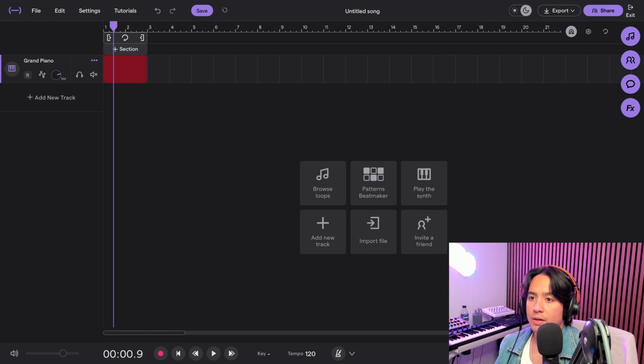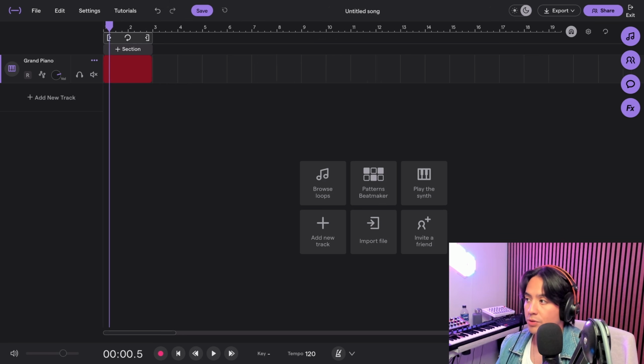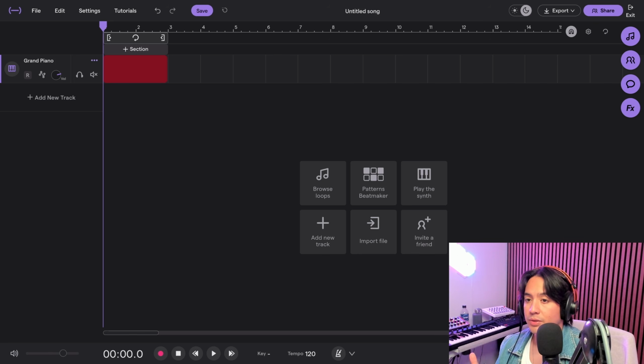We have the little magnet, which is snap to grid. The transport bar is separated in different small sections. So depending on how far you zoom in, you get even more of these small increments. So these increments are what the snap to grid follows. If the snap to grid is off, you can shift this freely. But if the snap to grid is on, you shift it based on the grid.